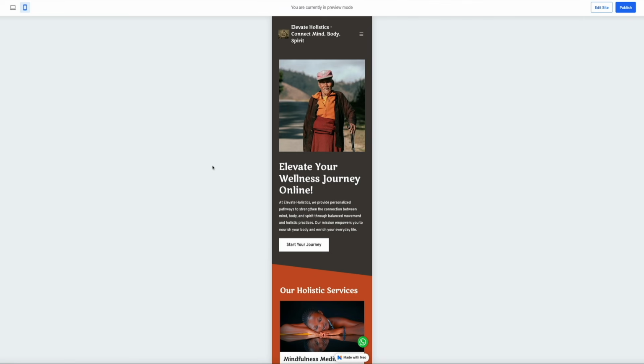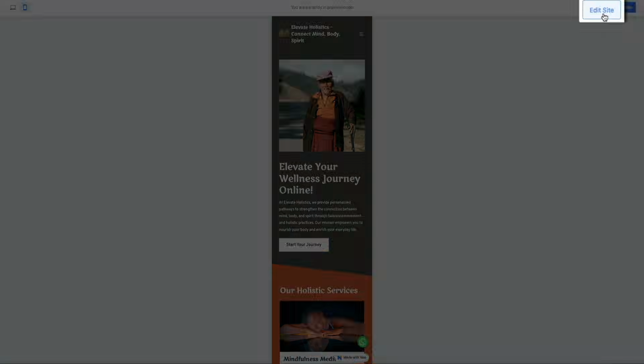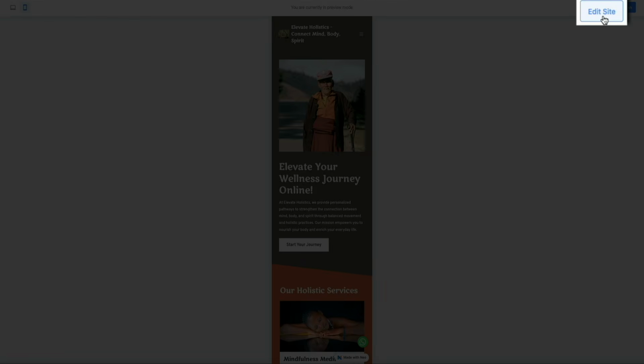Then if you found something that you need to edit, to get back to the editor, just click the Edit Site button in the upper right corner.